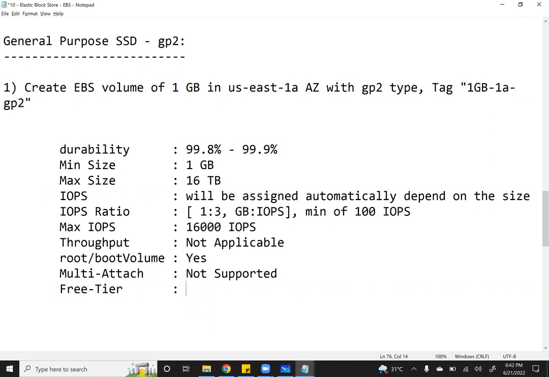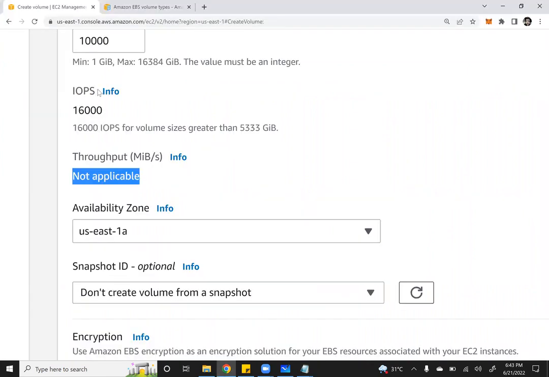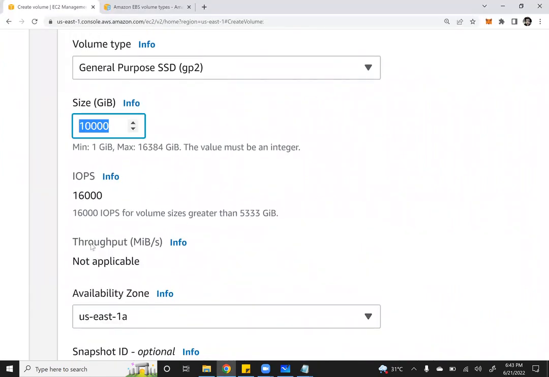Is it free tier eligible? Yes, but the limit is up to 30 GB per month. In a given month, you cannot use more than 30 GB in size. And make sure that while you are creating the EBS volume, generally what we do is play with all the options, right? We have to make sure that you have selected the correct size. Just to show the maximum IOPS, I have selected 10,000 GB. If I create with 10,000 GB, I will be charged from the moment I create it.